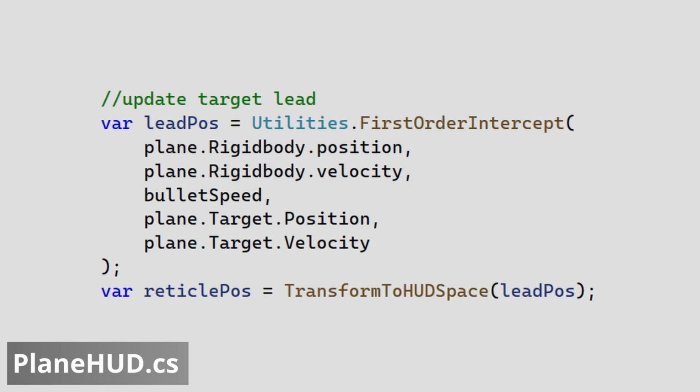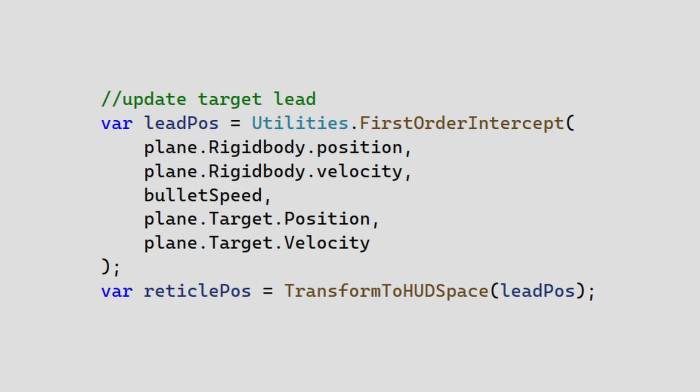We use the first order intercept function to calculate the lead needed to hit the target. The result is a position in 3D space which is somewhere in front of the target. To call this function, we need the position and velocity of the firing plane, the speed of the bullet, and the position and velocity of the target plane. This function does not account for drop from gravity, but cannons are generally used at ranges where this is negligible.